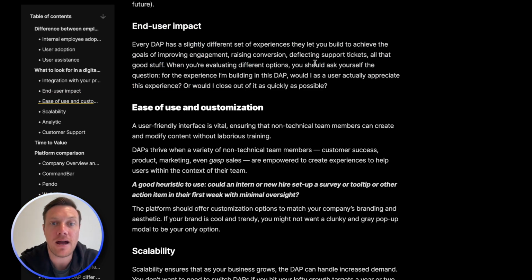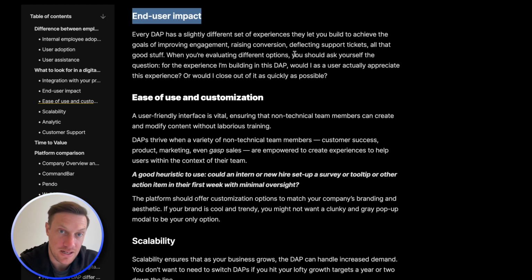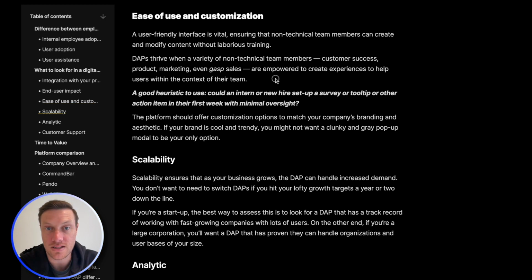I mean, every DAP has a slightly different set of experiences, as you can understand. They're all different apps. Make sure that you are understanding exactly what you're trying to get out of these DAP tools and find a tool that does that.